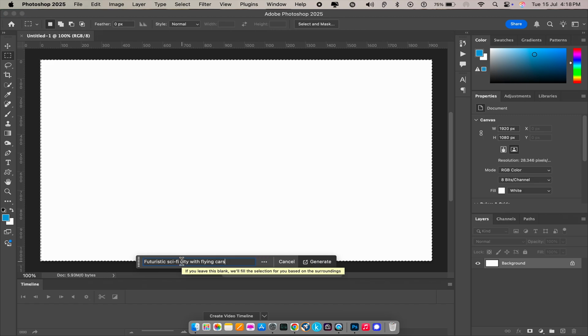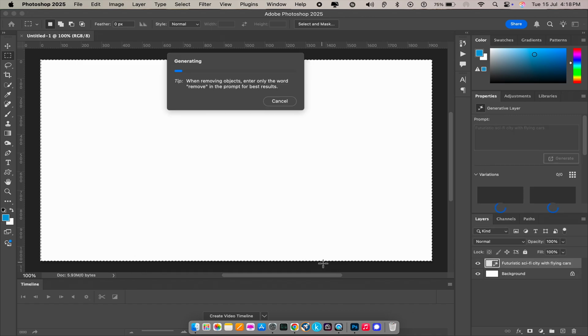4. Click Generative Fill. A text box will appear. Type a prompt like: Futuristic sci-fi city with flying cars and neon skyscrapers at night.